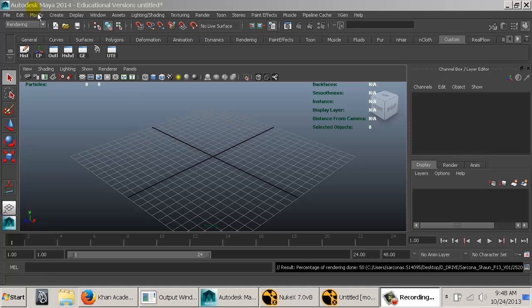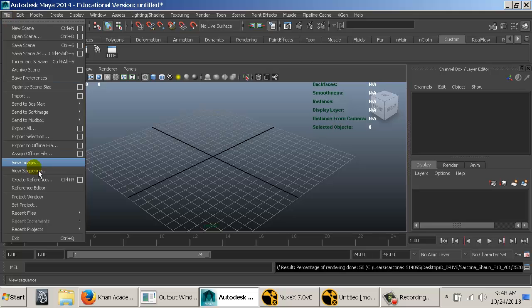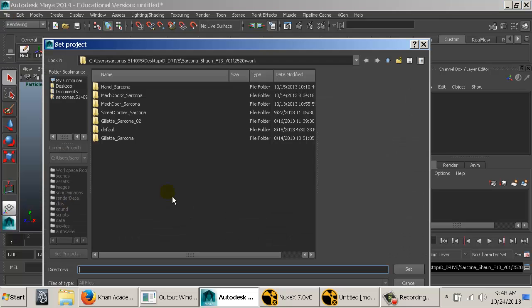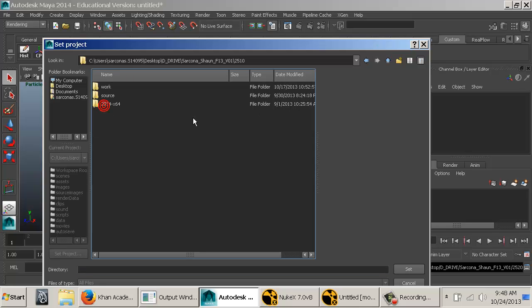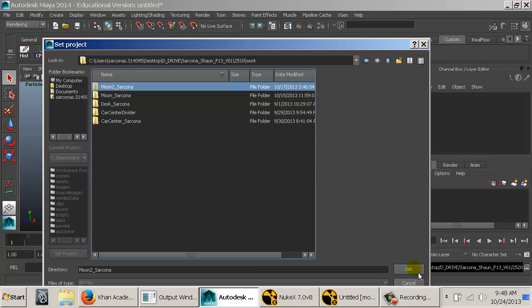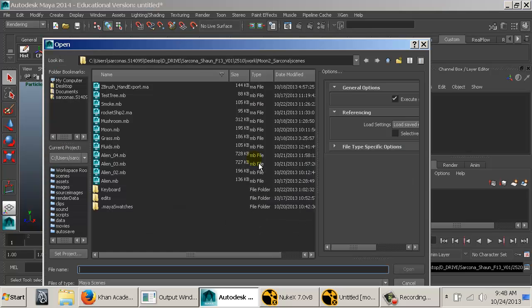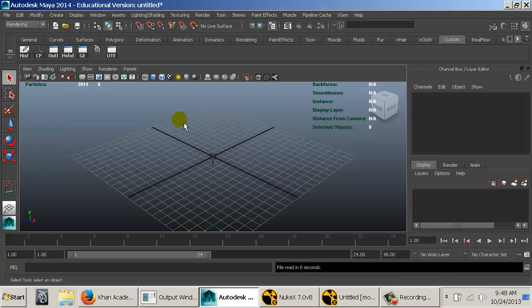Okay, so we're going to go and render our stuff, or get the render stuff going. So I'm going to go to File, Set Project. I'm going to find my 2510 folder, find my work folder, find my Moon 2, hit Set, go to Open, and find my latest file, which in this case is Rocket Ship 2.